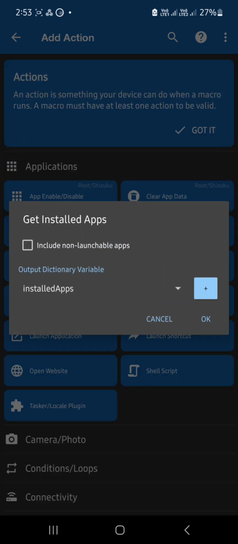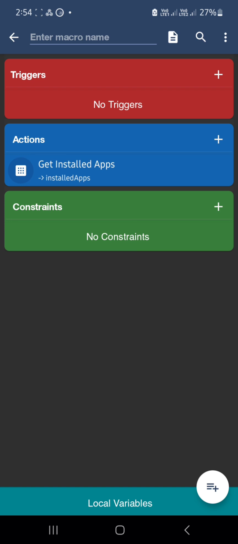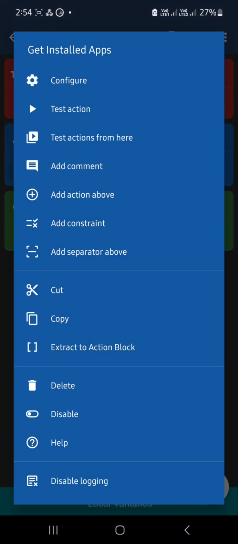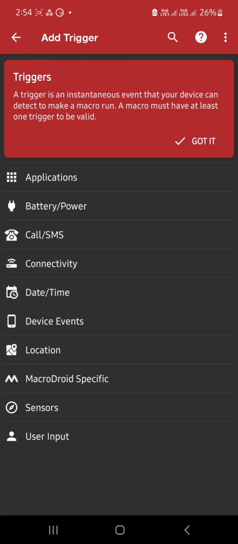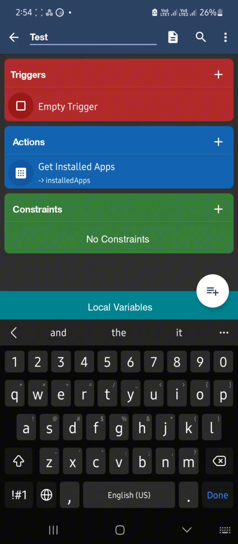Now your variable is ready with the name installed apps. To test it, click run. It will store the names of all launchable apps on your phone in the variable. Let's add a trigger to run this macro automatically. Click the plus, choose empty trigger and name it something like test installed apps. We won't add any constraint now.